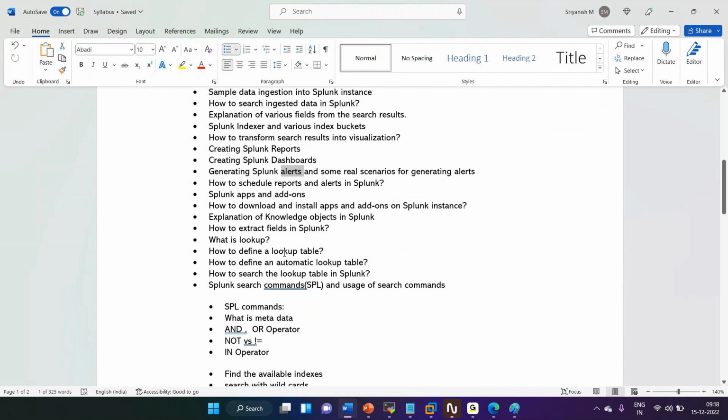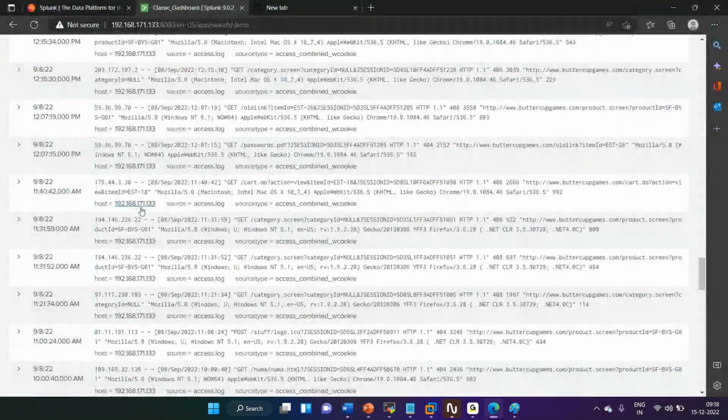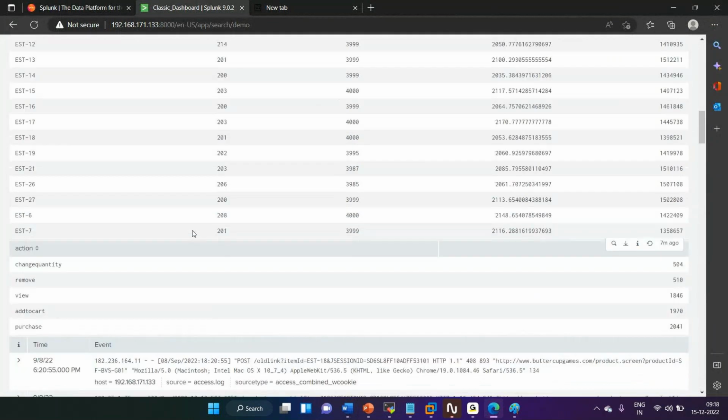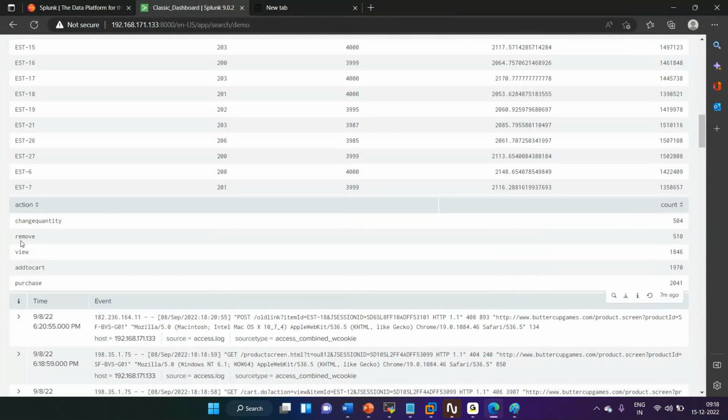On each day I want to get metrics like this. As a business person, I want to know how many people did change quantity, how many did purchase. I want this metric every day. Or let's assume I want the response time in the production systems each day. I can create a report and it will be sent to my mail every day or every week.